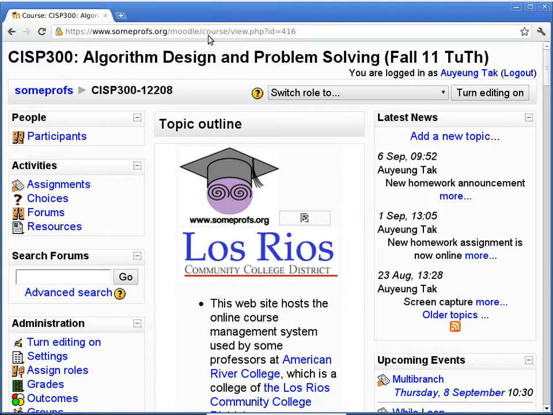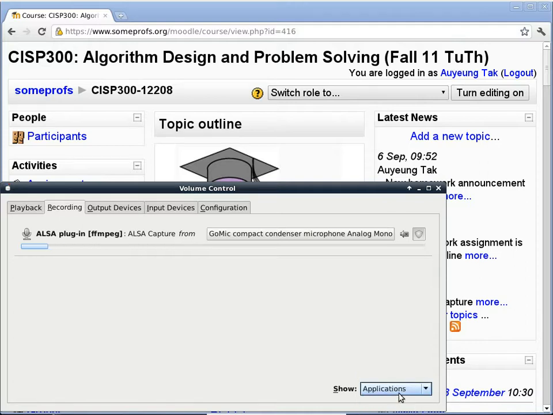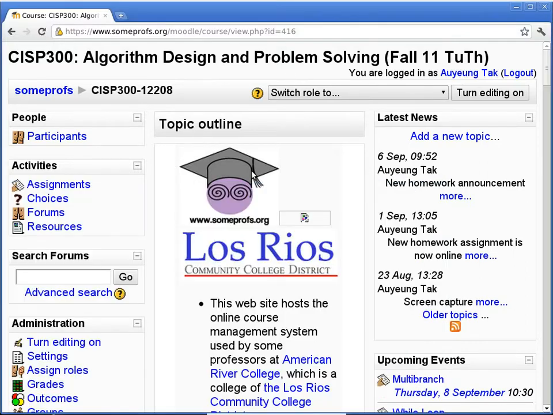So that's a little bit of the background of the environment that I use in the class, that I also use to do screen recording. And let's double check and make sure the screen recording is recording from the right channel. And it is. Okay, very good.